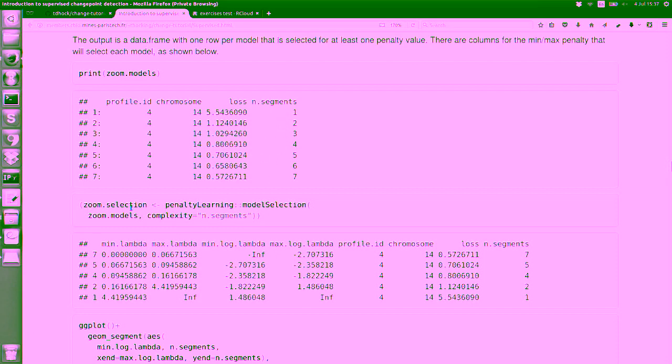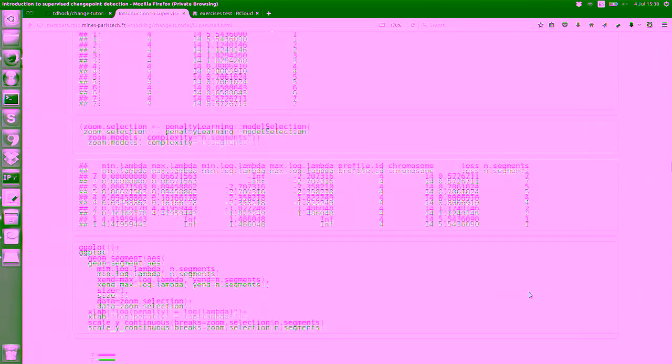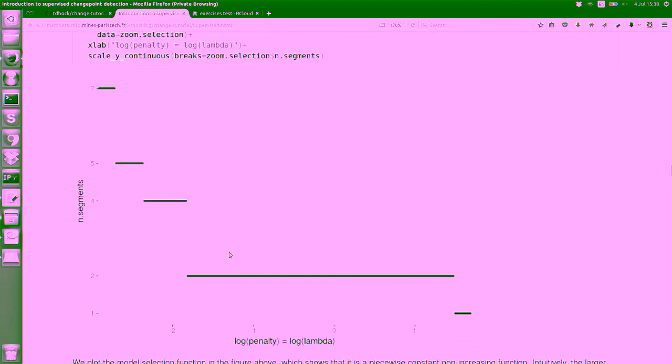What we get back is this selection data table where you have 1 row for every model that could possibly be selected for any value of lambda, the penalty. So for lambda penalty values between 0 and 0.06, we're going to be selecting the model with 7 segments, and so on. One way to visualize this, I'm using a ggplot here with a geom segment, is to plot the number of segments as a function of the log penalty. You can see that this is a monotonic decreasing, piecewise constant function. For very small penalty values, we select the most complicated model, then successively less complicated models, until for the very largest penalties we always select the least complicated model with no change points.